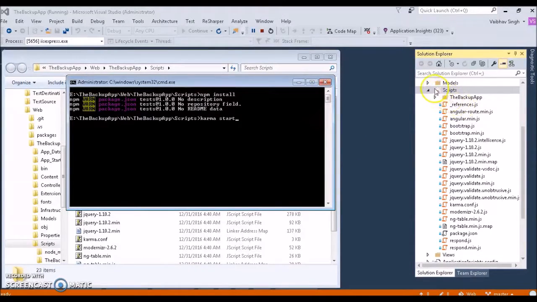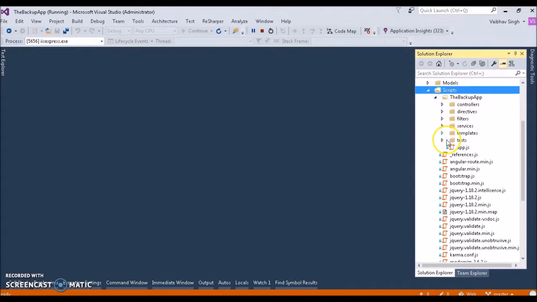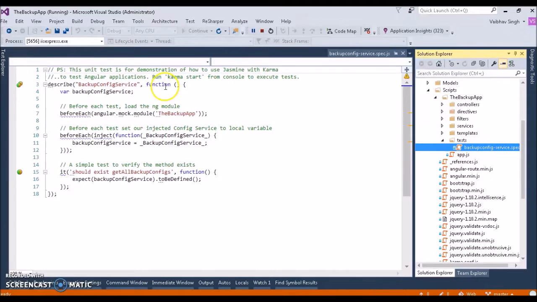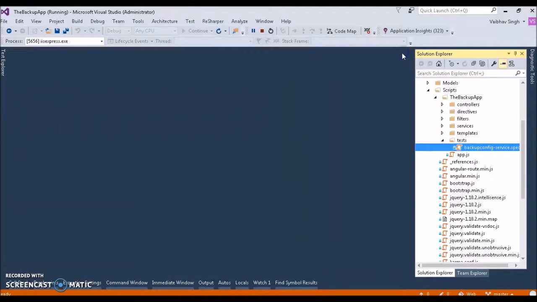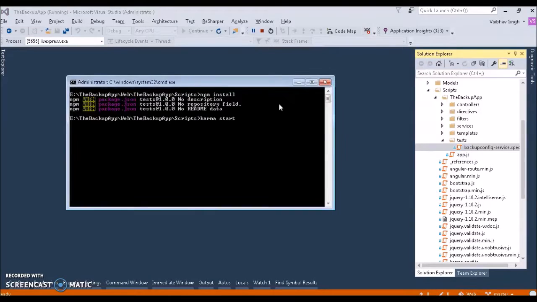So the test specification, or the test spec, which we have in the test folder inside the backup app here simply verifies that the backup config service exists. You can specify if there's a method that exists or there's a business logic which you want to verify using the unit test. But this is just for demonstration purposes, so let me just go ahead and execute karma start, which should automatically pull up the spec and execute it right here.